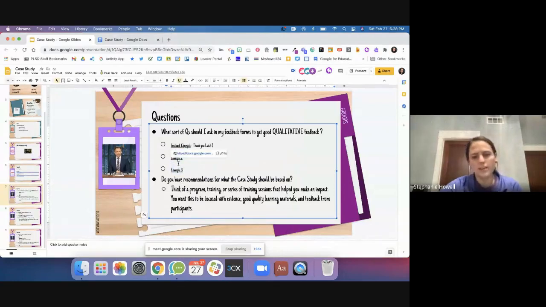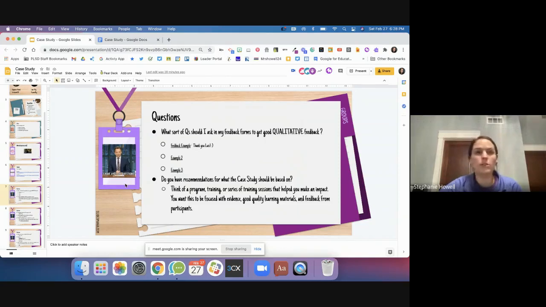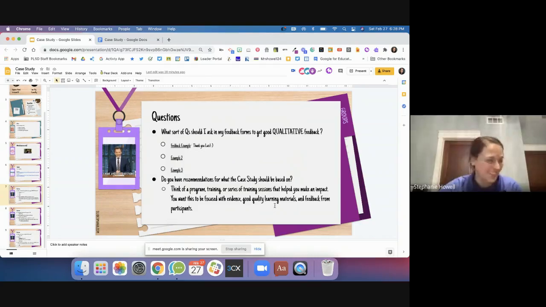Okay. Yeah. And then do you have recommendations for what a case study should be based on? So just think of a training or a program that you've attended that has been really beneficial, and use that for your evidence. Okay. And make sure it's Google. There's so many people that do Edpuzzle or Kahoot. Yeah, make sure it is a Google product because this one will kill you if you do something not Google. And I know people that do it.